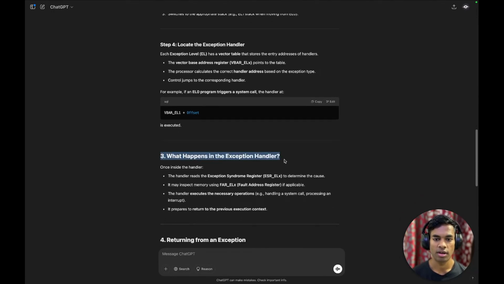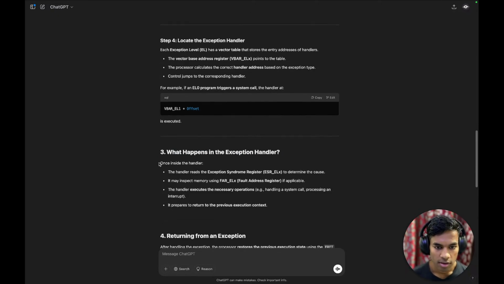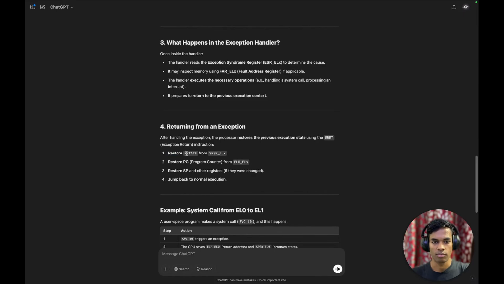What happens in the exception handler? Once inside, the handler reads the exception syndrome register, which contains the state to determine the cause. It may inspect memory using the fault address register if applicable. The handler executes the necessary operations, for example handling a system call or processing an interrupt. It prepares to return to the previous context: it restores PSTATE from what I stored here, and the program counter from ELR, and jumps back to normal state, and before that restores the context as it was before.